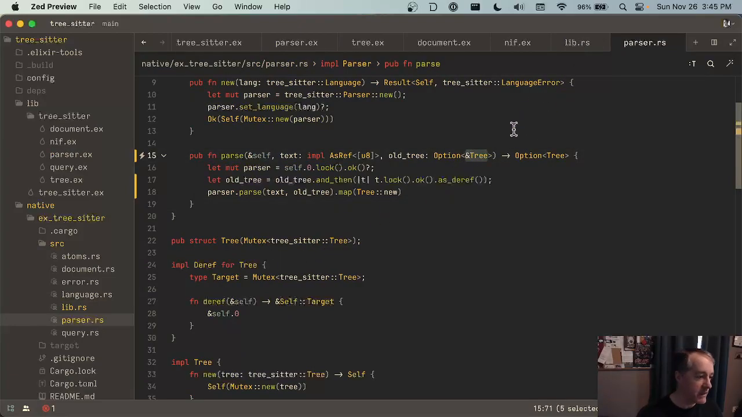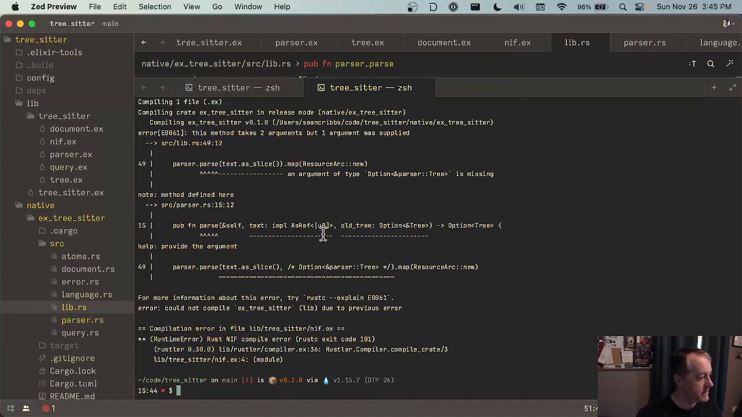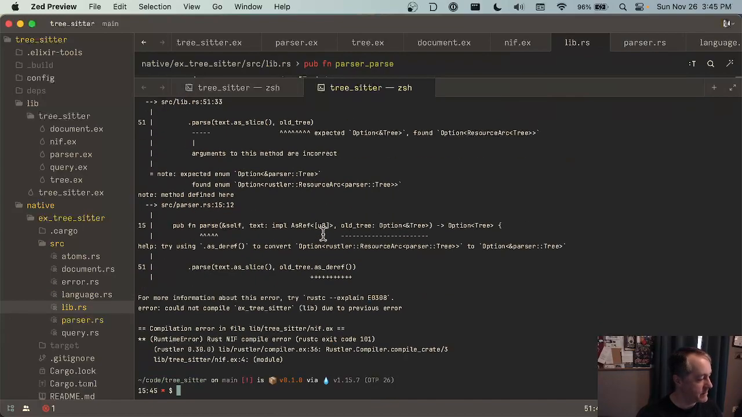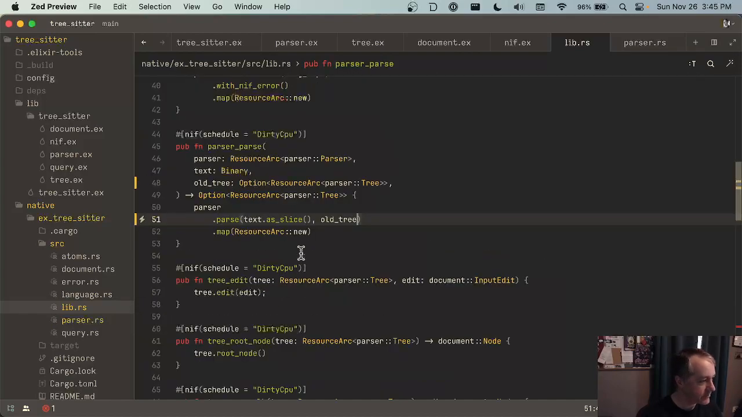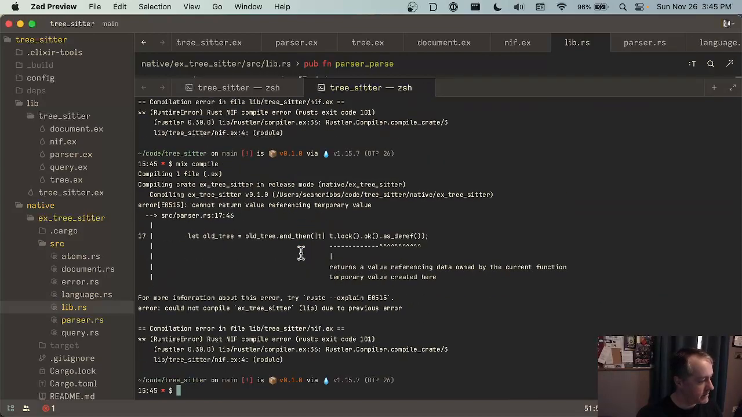So we probably need to do as deref again on the outside. Let's compile that and see what it complains about. Yeah, so try using as deref, as we expected. Cool. I love it when those patterns are already codified and you just have to tell it the right thing.